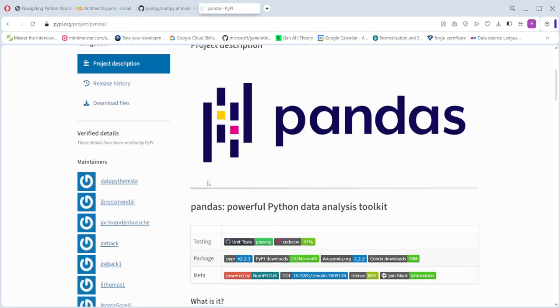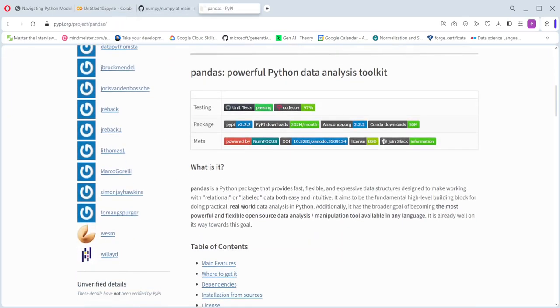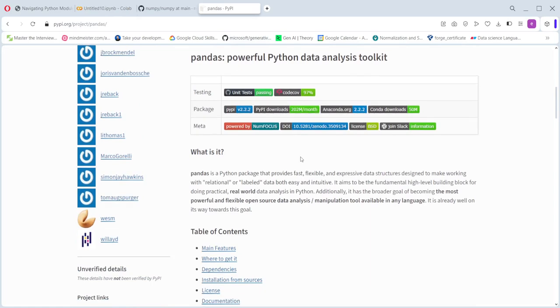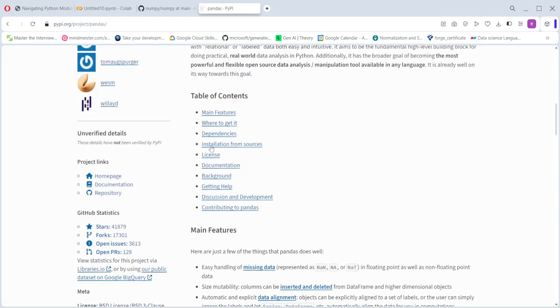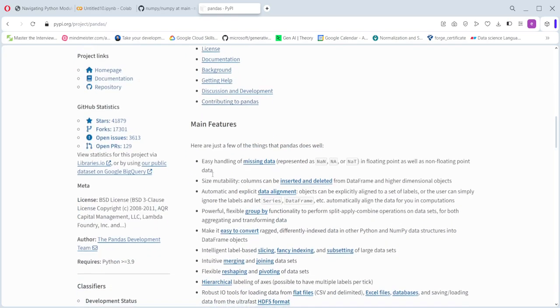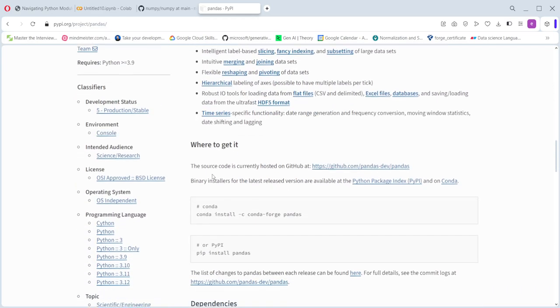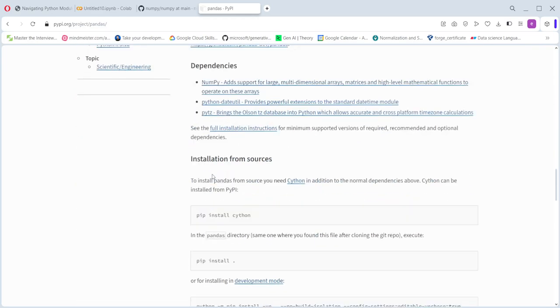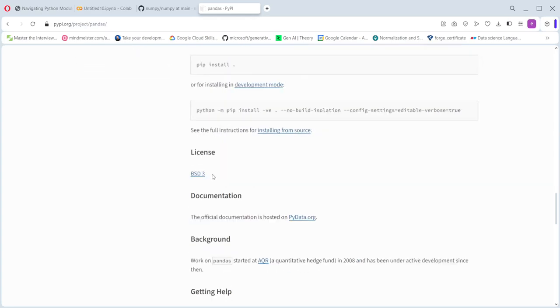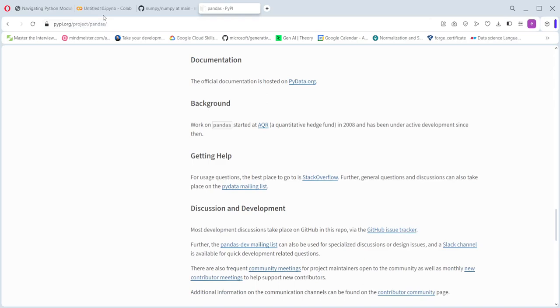So everything you want to know about the pandas library is here: the Python library, how we can contribute, what is inside the library, all the documentation, who the contributors are, how many people there are, the main features of this library, and how you can install it on any other platform. All these things are defined in PyPI.